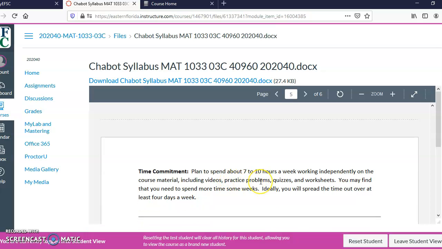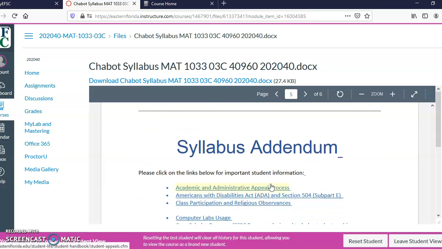Make sure to plan on spending about 7 to 10 hours a week working on this course. It could be more if you need to remediate on some of the pre-algebra material, and some weeks it could be less, but plan on having 10 hours generally budgeted for this class.